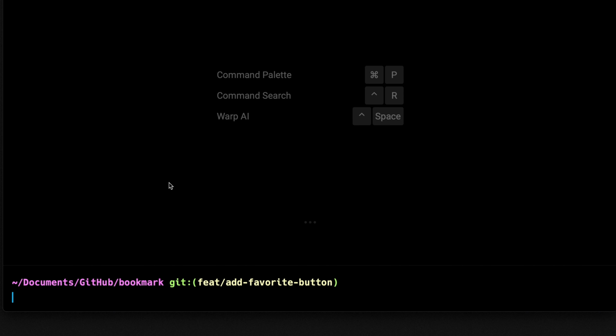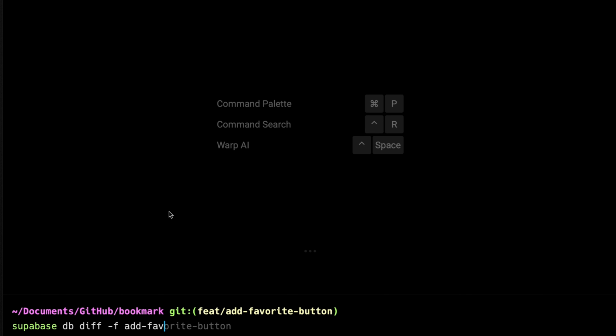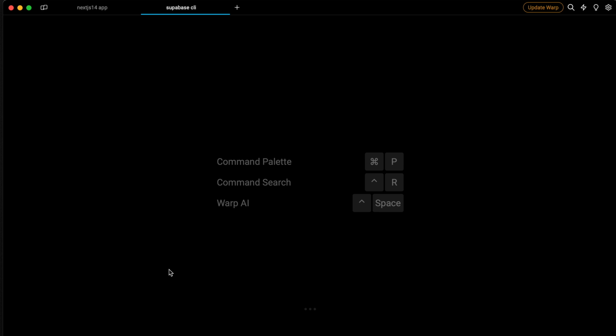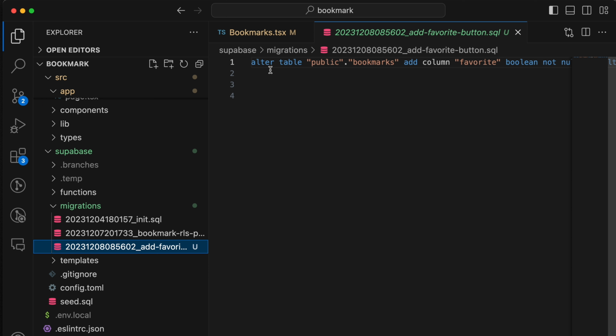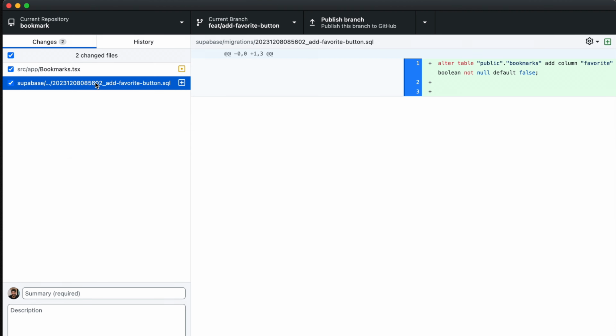We can create a diff of any structural changes we've made locally by running supabase db diff and writing the result to a file with -f, and the name of our file will be add-favorite-button. Now we can check that file to confirm that it's just altering our bookmarks table and adding a column for favorite, and since this folder lives within our Next.js project, we can commit this migration along with the changes required for our application to implement this favorite button.